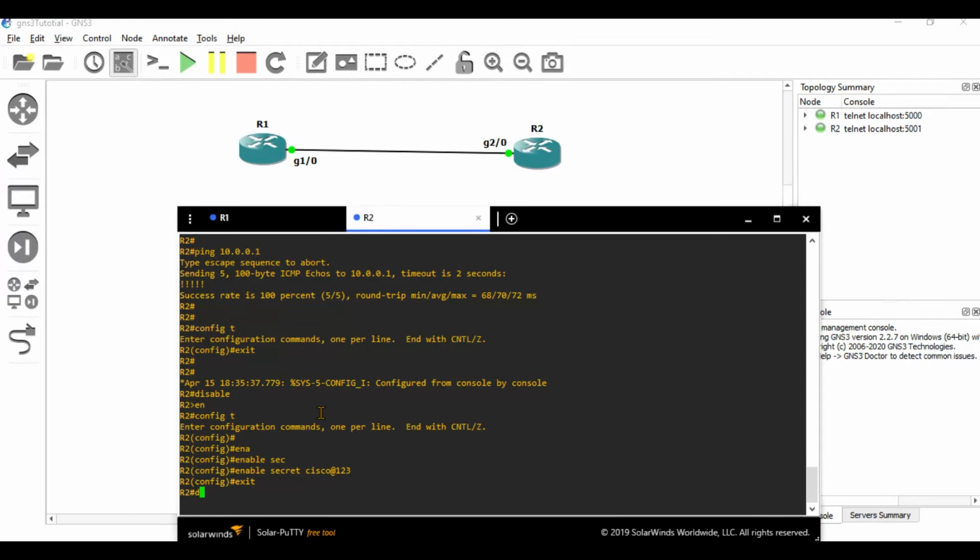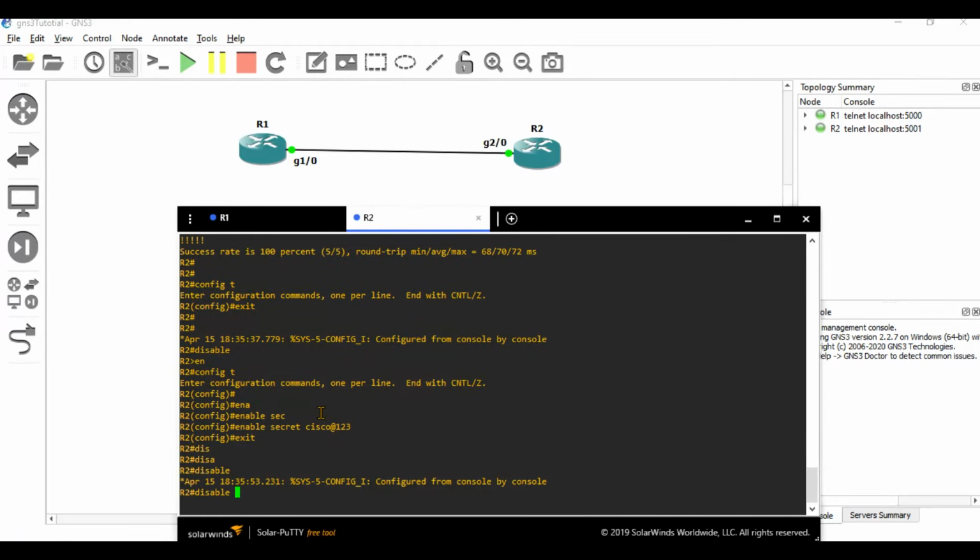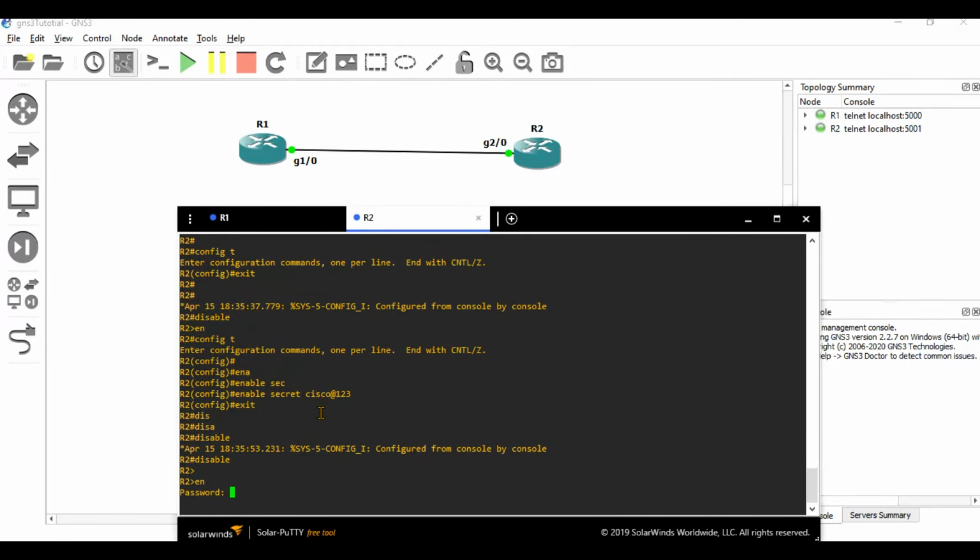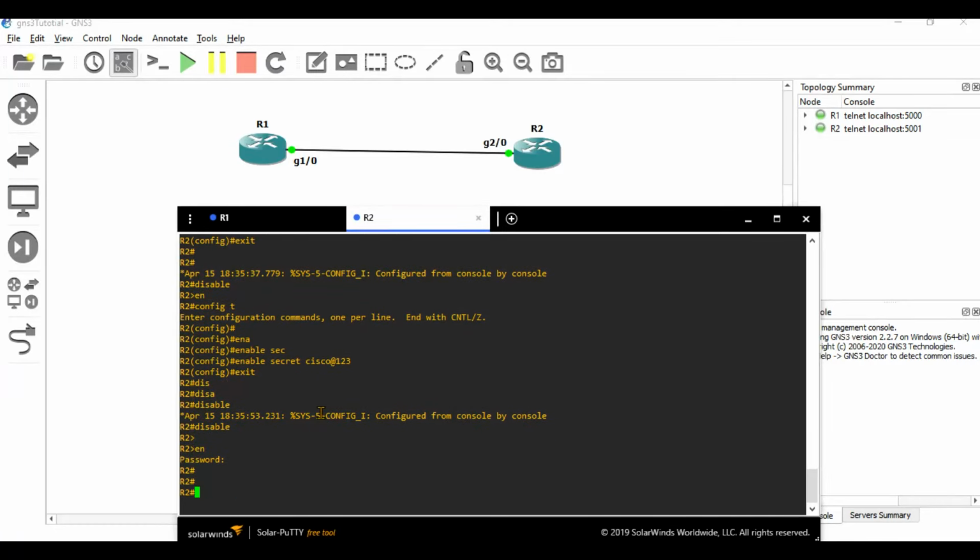Now we test that this is working. Okay, now if you want to come back, we provide the password Cisco@123. Good. So here you see any configuration that is possible with the live device, you can do it with GNS3, because GNS3 uses a live IOS that is used in the live device.